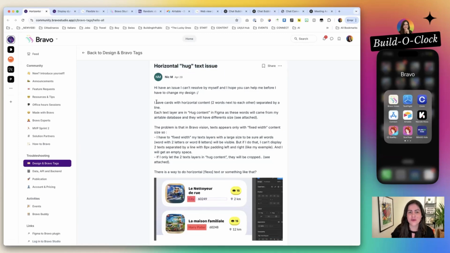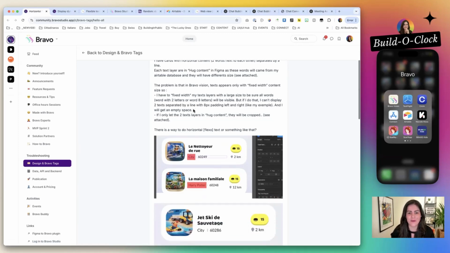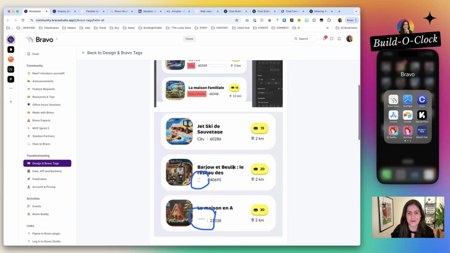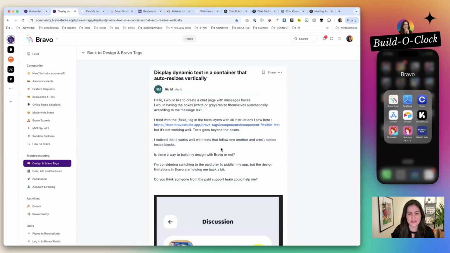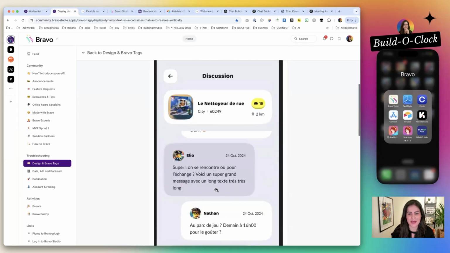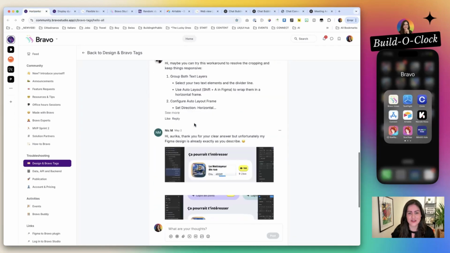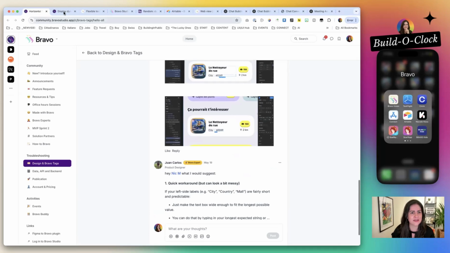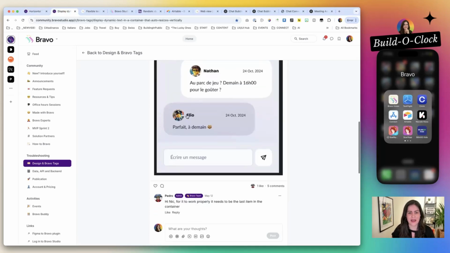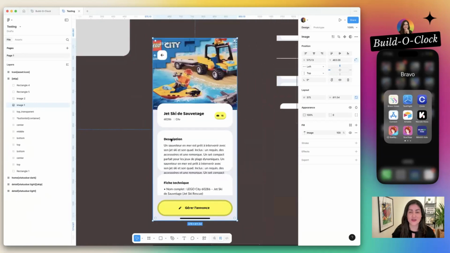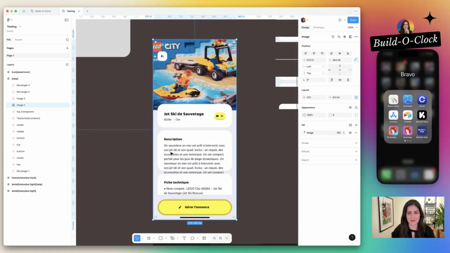Hi, I am having an issue I can't resolve by myself. I want your help. So he wanted these items to be rounded, and he was talking about having a dynamic page with all the content inside that could really be flexible, right? He showed different designs, this one, and this one here. His page has a different design, and this should extend depending on the size of the text. The text is coming from the database.